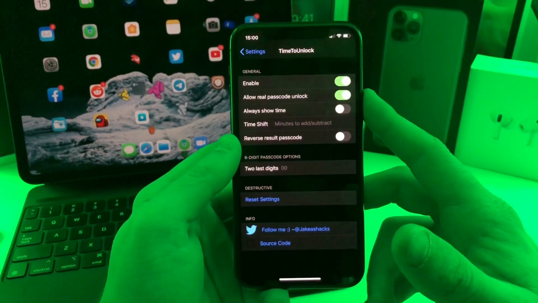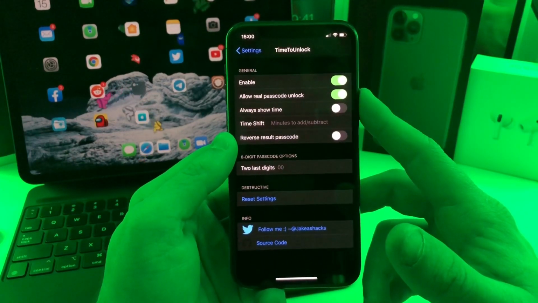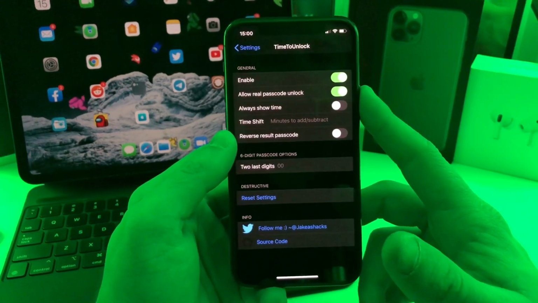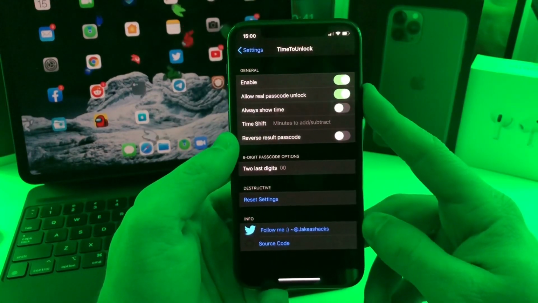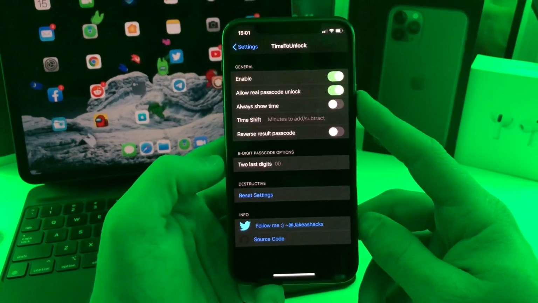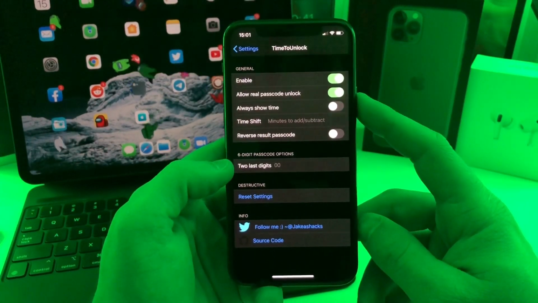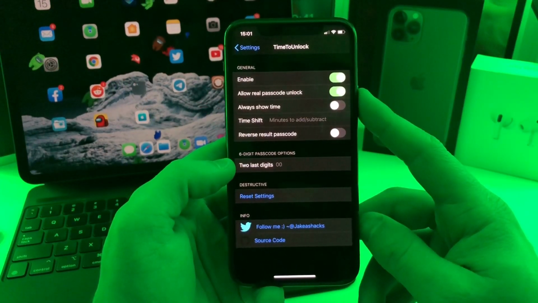But if you don't want people knowing what your actual passcode is, you can just make the time your passcode so that your passcode is always changing. You can also put in your stock passcode as a backup so that you can use your regular passcode. But I think this one's just nice to throw people off whenever you're putting in a random passcode each time so that nobody knows your true passcode.